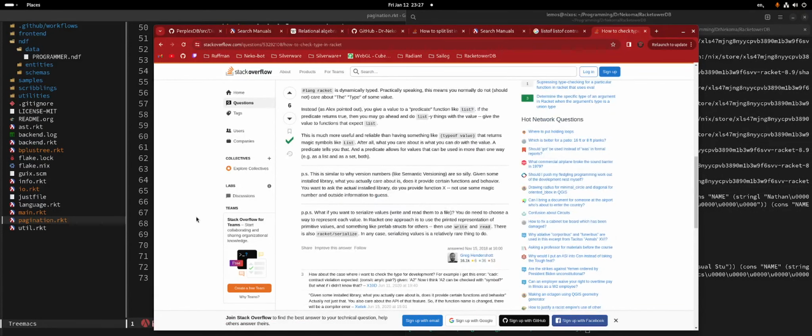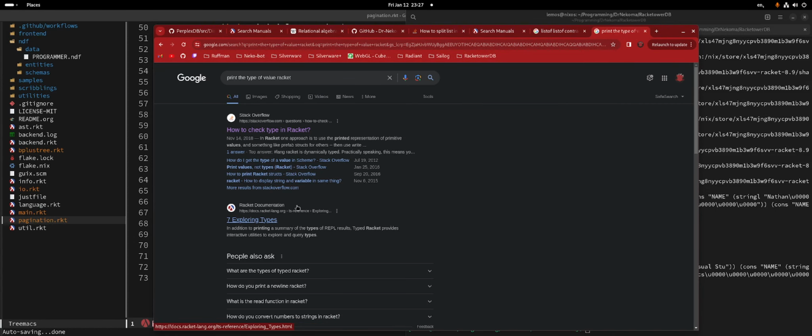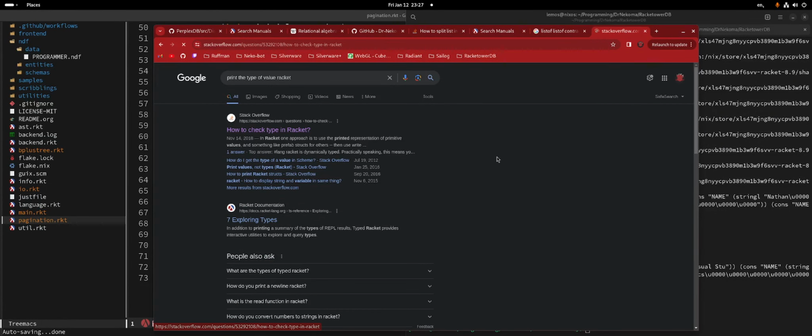We want to know the type, right? How do we know the type? This is saying basically that you can do a predicate, but we don't want to apply a predicate to check if it's something. We want to know what the something is. I'm not sure that is possible. I don't recall if this is possible. I never did that before with Racket, that's for sure.